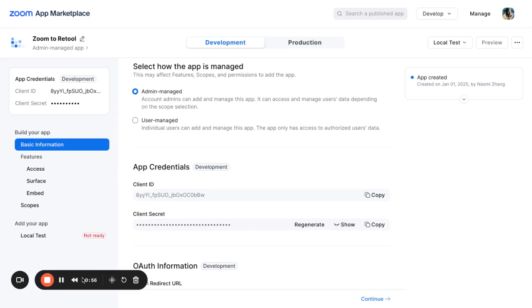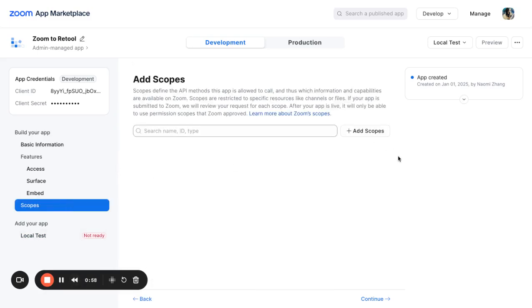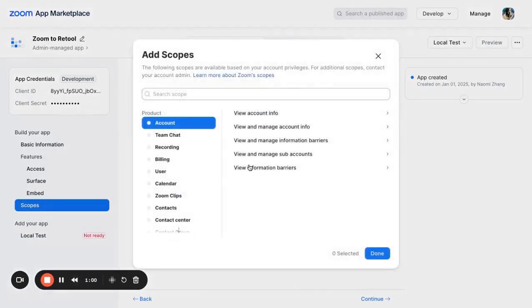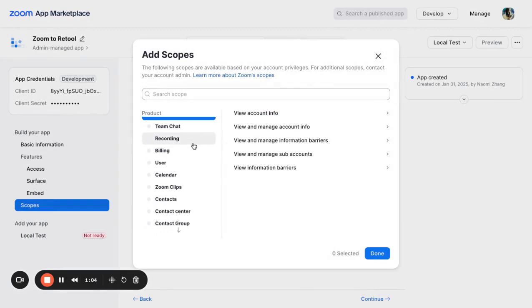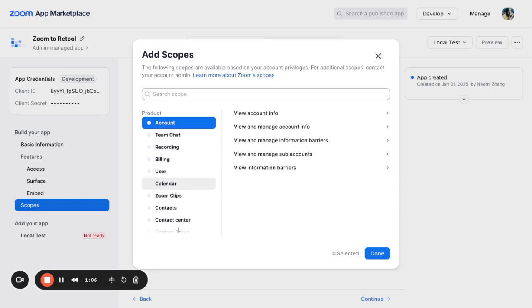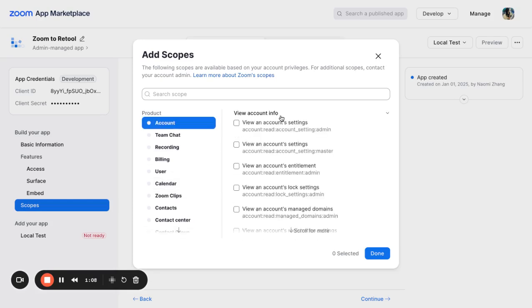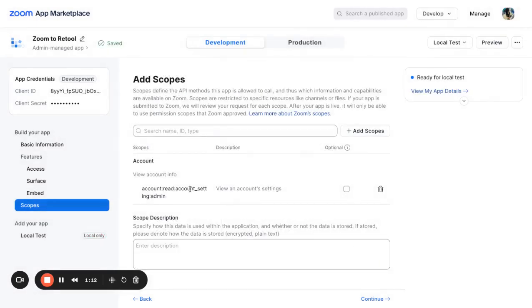And then you can add scopes or not add scopes, but if you want to actually use this Zoom API, you'll likely need to choose what you want to give Retool access to. So we can just do account settings for now. You don't need to put a scope. And then you should be able to go into Retool now.